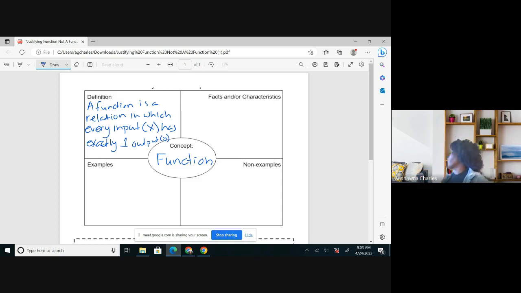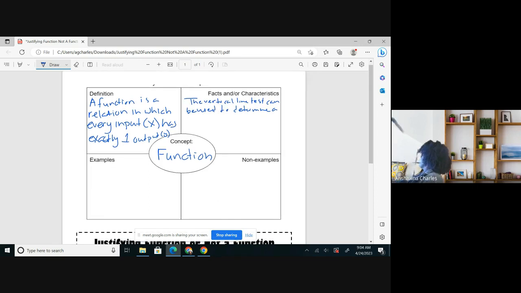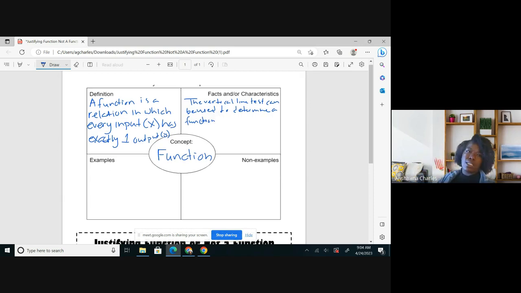So some ways you could check for that. If they give you a graph, you could do the vertical line test. It can be used to determine a function. And I'll explain that more if you don't remember what a vertical line test is.